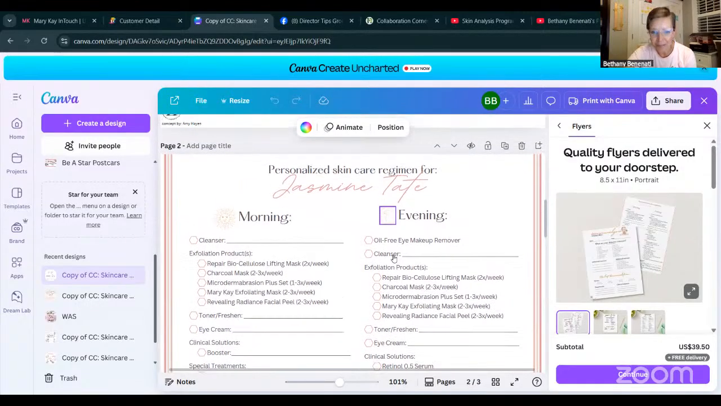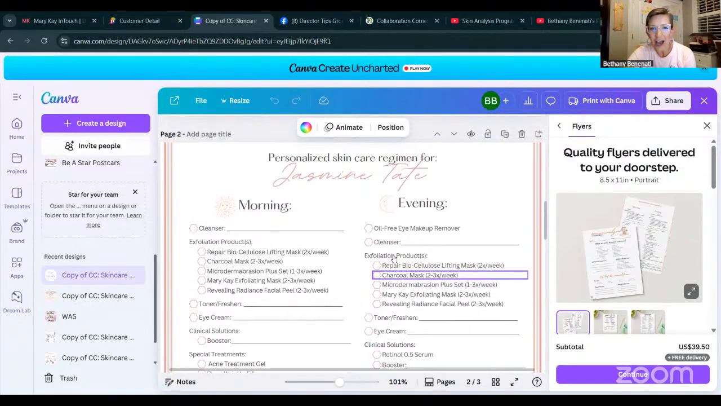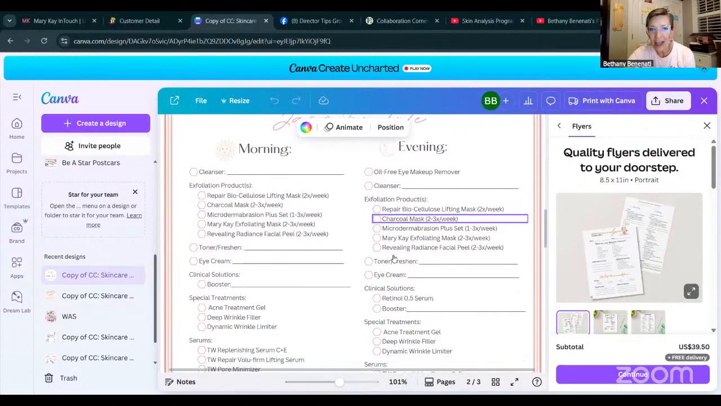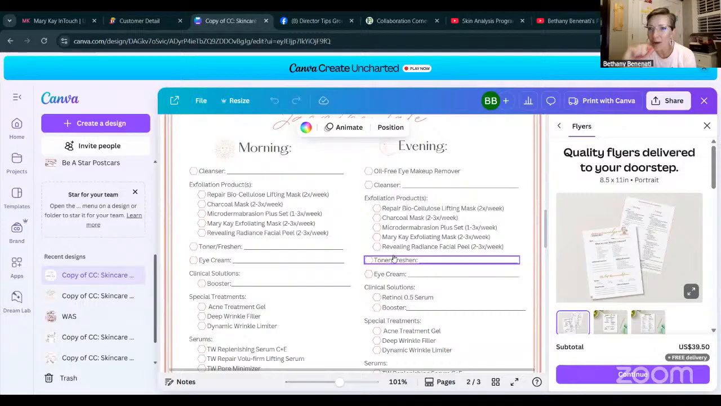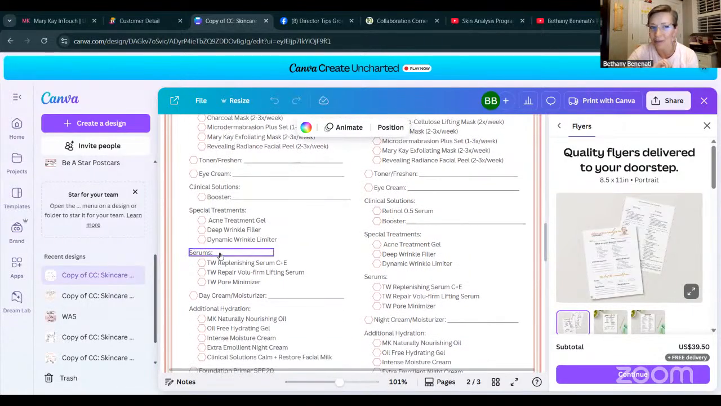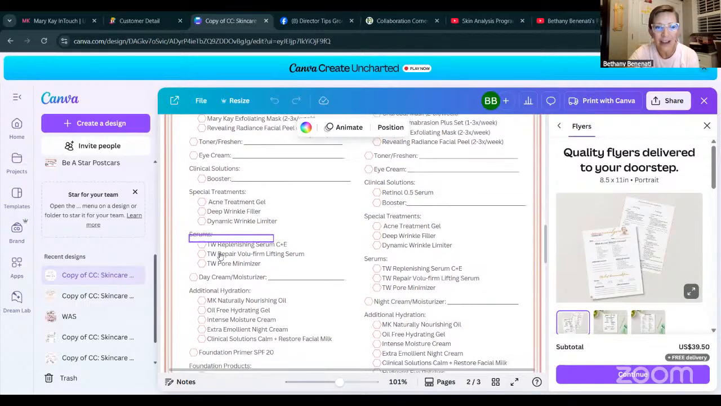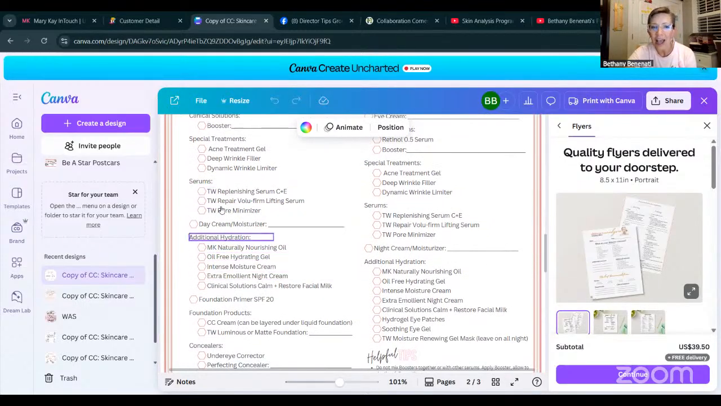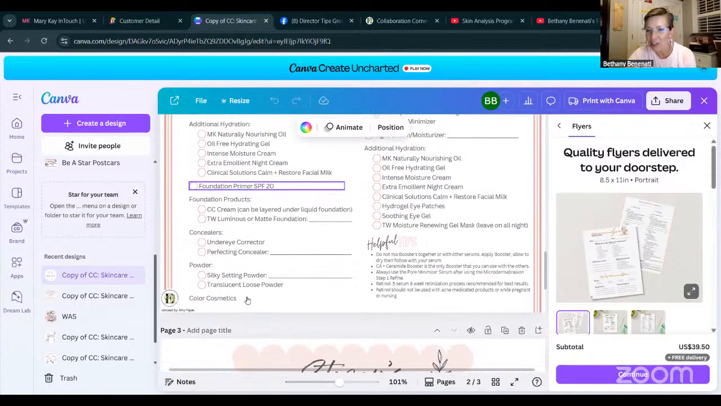But then scrolling down, she has another sheet, a personalized skincare regimen that she checks off and writes in the exact products that are being recommended, right? So for the cleanser, they're going to write in exactly which cleanser for the morning, what they're exfoliating with. And it even has, next to each product, how many times a week to use that product. If they're using a toner and freshener, if they're using an eye cream, and write it in. If they're using a clinical solutions booster, write it in. The special treatments, any serums. And this is all in order of application as well.